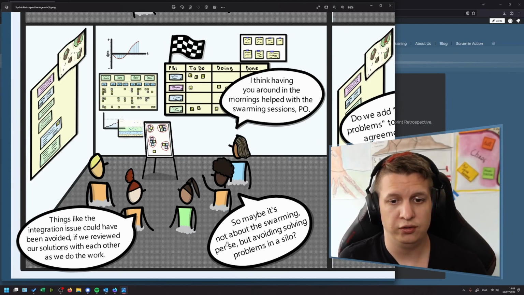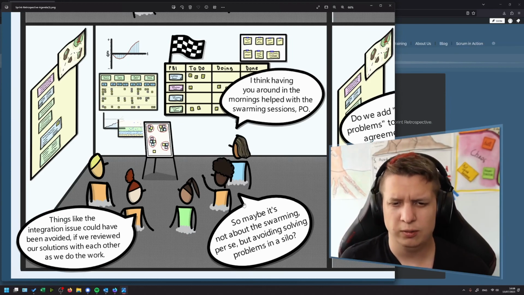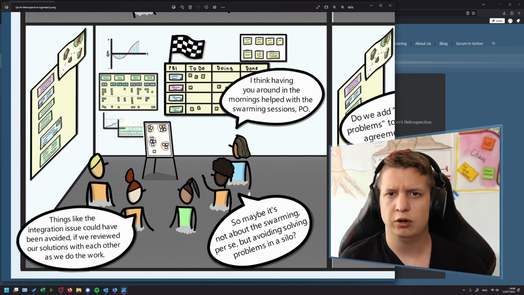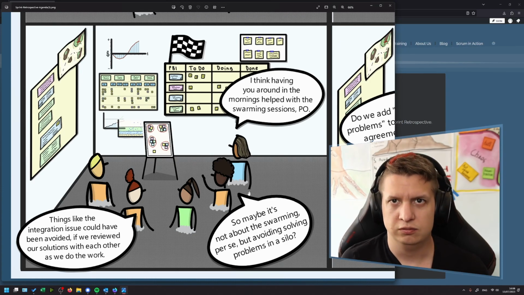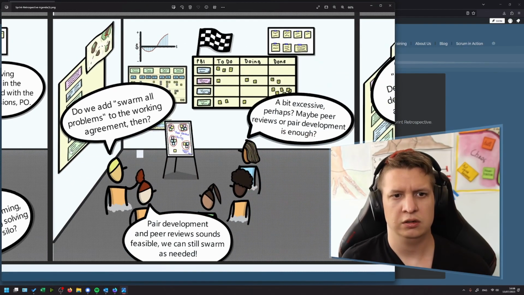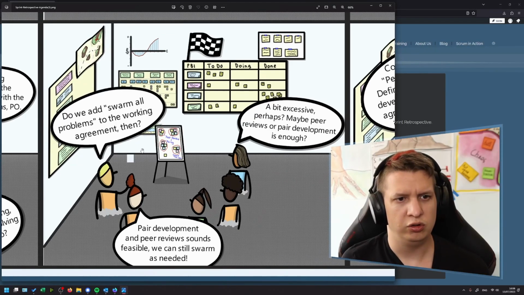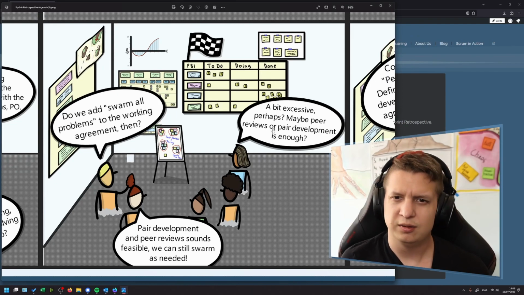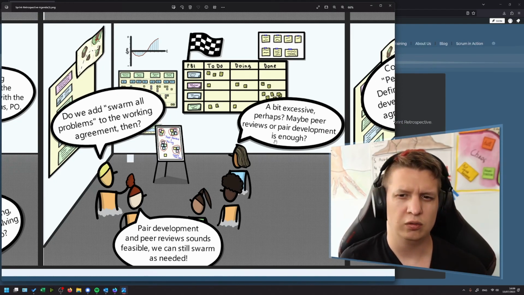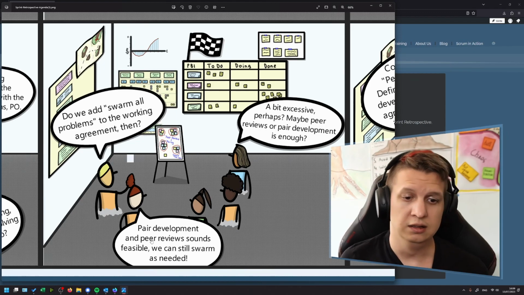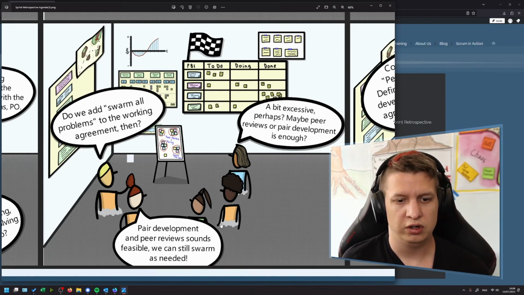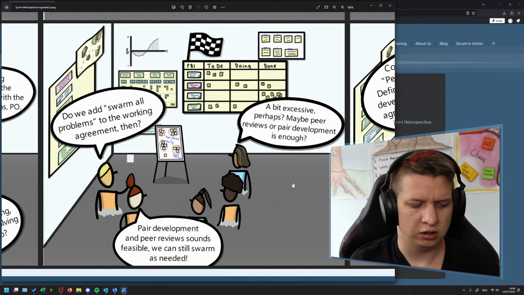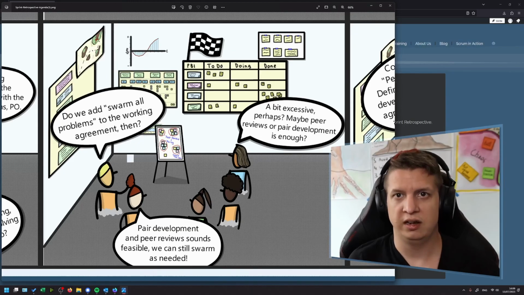So if we do some kind of peer reviewing, and then someone else maybe says, okay, well, maybe it's not about the swarming per se, but rather avoiding problem solving in a silo, right? Okay, so now that we move on to deciding what to do, we add swarm all problems to the working agreement then? That's a bit excessive, perhaps. Maybe just peer reviews or peer development is enough. All right, peer development and peer reviews, that sounds feasible. All right, we can still swarm as needed. Right? It's not disallowed, it's just not part of our agreed standard way of working.